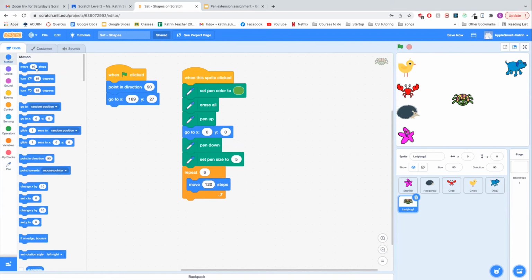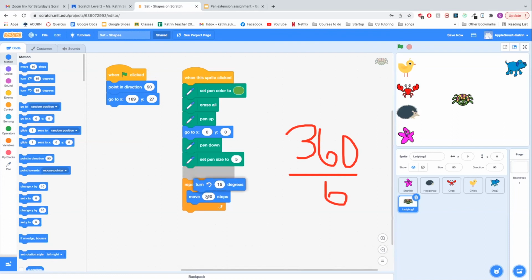And I'm going to turn how many degrees? The way that we figured that out is we say 360 divided by how many sides, which is 6. If you type this into Google, or if you have a calculator, it's going to give us 60. So we know we have to turn 60 degrees. So I'm going to take this turn, and I'm going to write 60 degrees. And now when we click the ladybug, we see it's a hexagon.